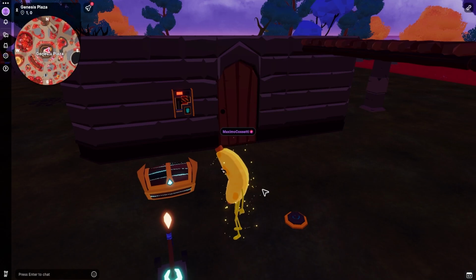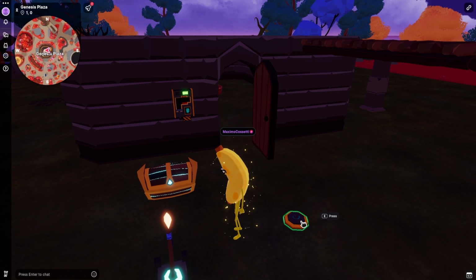So now, if I try to open the door, nothing happens. If I put the power up, the door will open the first time, but if I try to open the door a second time, nothing will happen, which is what I wanted.